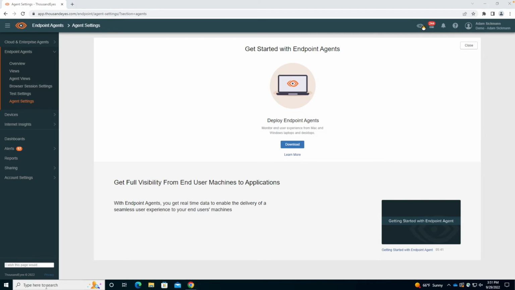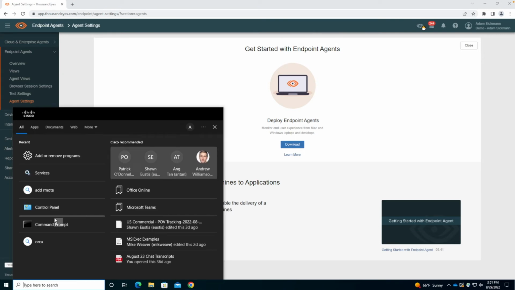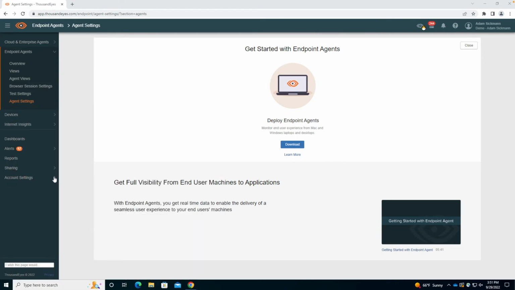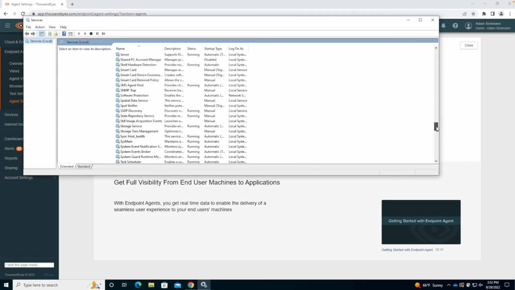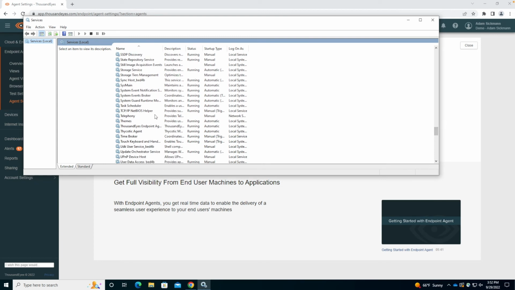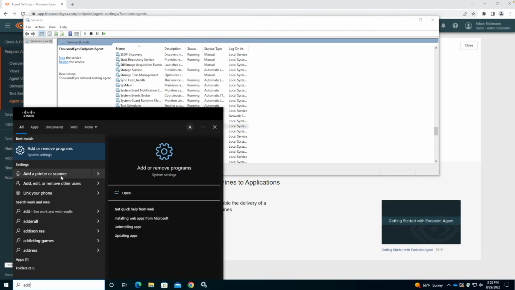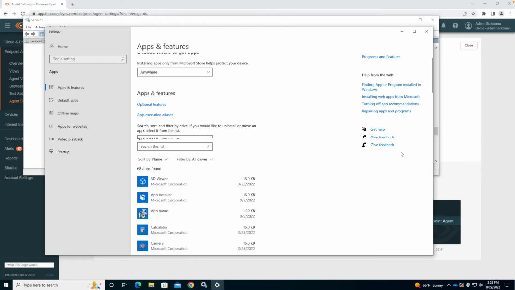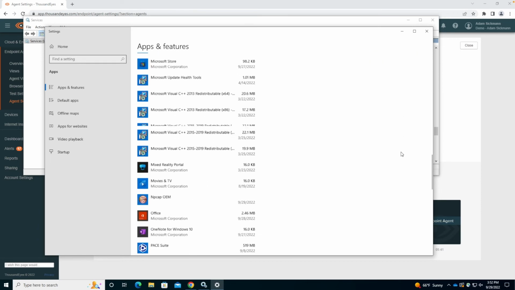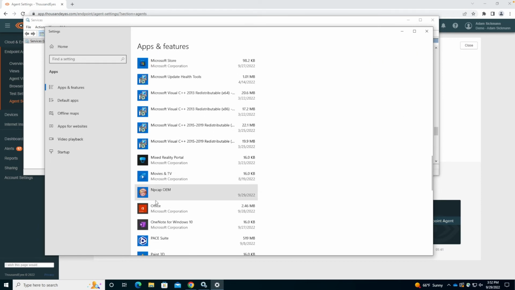To verify that the service is turned on, we can open up our Services app. And what we should see is that there's a ThousandEyes Endpoint Agent service installed and running. The TCP support that we added, just to verify that, we'll go to Add Remove Programs. Scroll down, and there's an npcap driver that gets installed for TCP support as well. So both of those look good.